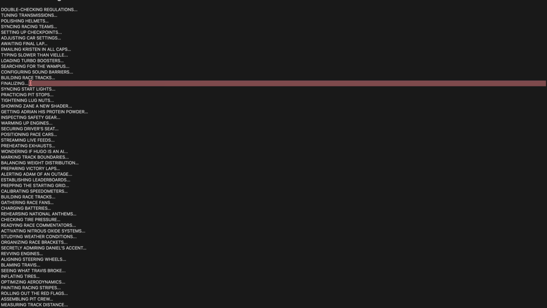Configuring sound barriers, because vroom vroom, car equal loud. Building racetracks, obviously building racetracks. Then finalizing, this is the message that you get at the end, once every message. So all of these popped up within one loading session. And then this is the one you would get at the end, and then you load into your game. I only included it once though. Syncing start lights, obviously that's kind of important that your lights go green at the same time. Practicing pit stops, right? Tightening lug nuts, making sure your wheels are on.